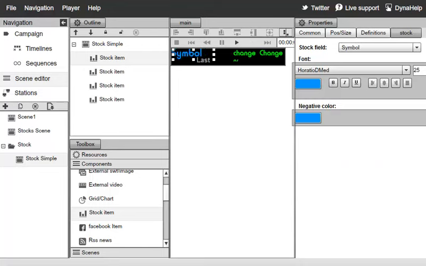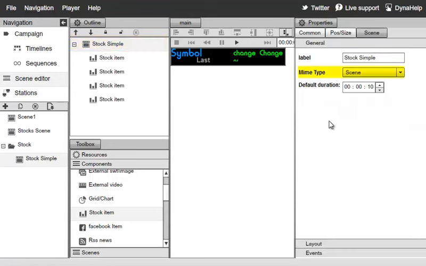Now one more thing I want to show you before applying the scene to the timeline is that this scene right now is set with the default MIME type. So if I click over here on the stock symbol to actually select the scene itself and go to its properties, you see that the MIME type right now is set as scene. So we'll go ahead and leave this as default, and later I'll show you how you could actually change this to the stock MIME type and make your life a little bit easier. But again, for now we'll just keep it as a default scene.